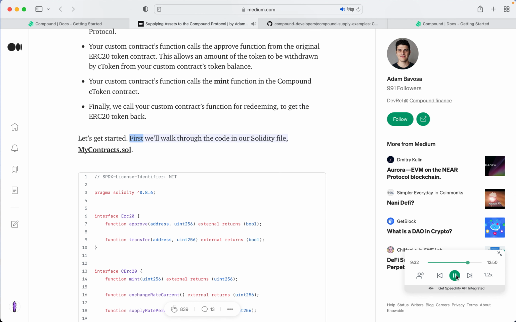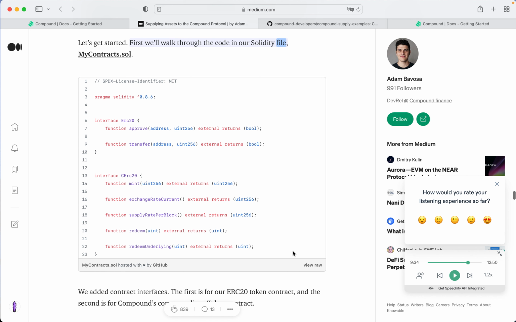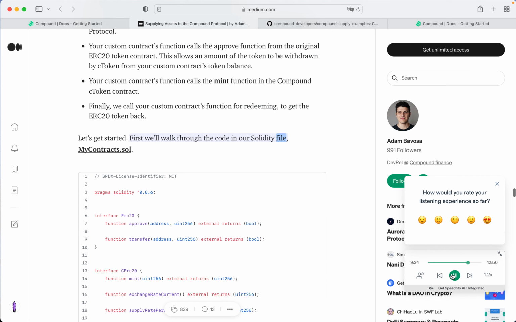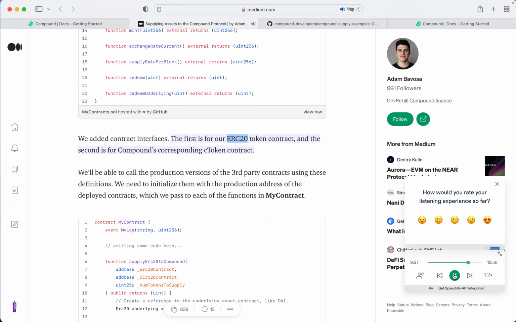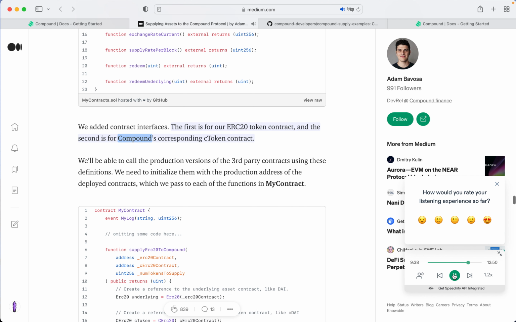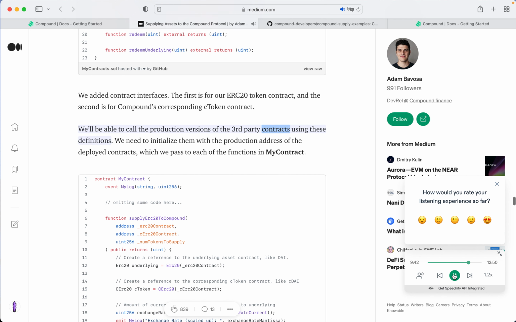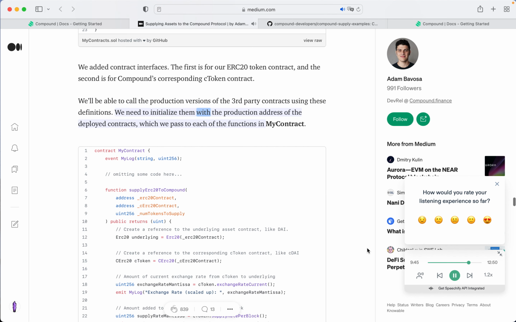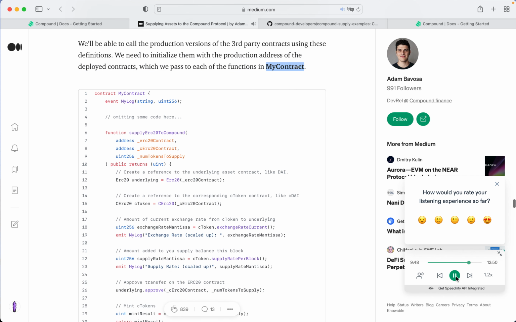Let's get started. First, we'll walk through the code in our Solidity file, MyContracts.sol. We added contract interfaces. The first is for our ERC20 token contract, and the second is for Compound's corresponding cToken contract. We'll be able to call the production versions of the third-party contracts using these definitions. We need to initialize them with the production address of the deployed contracts, which we pass to each of the functions in MyContract.